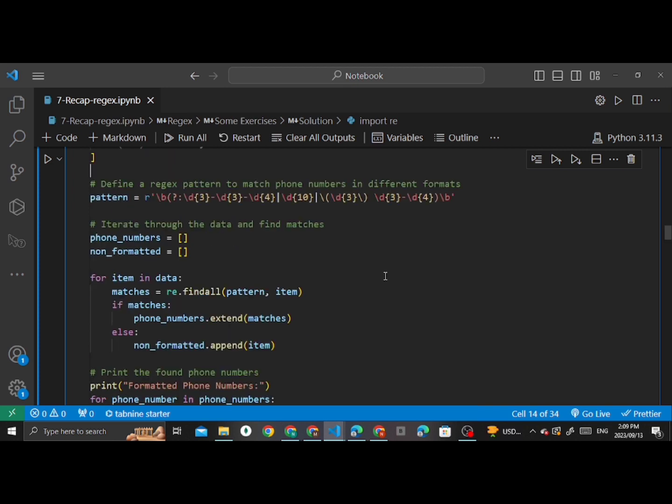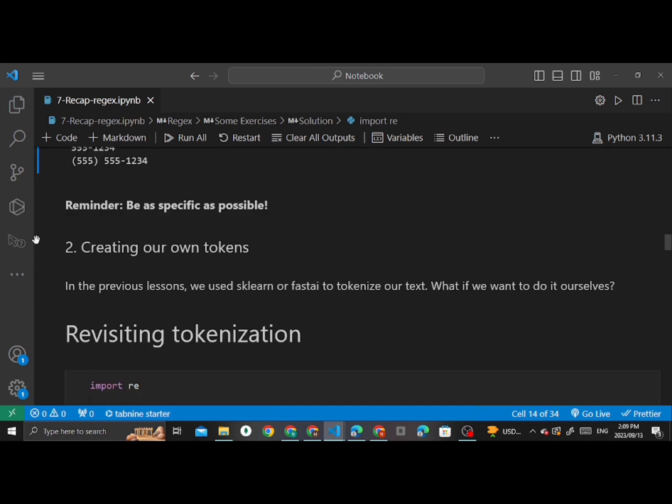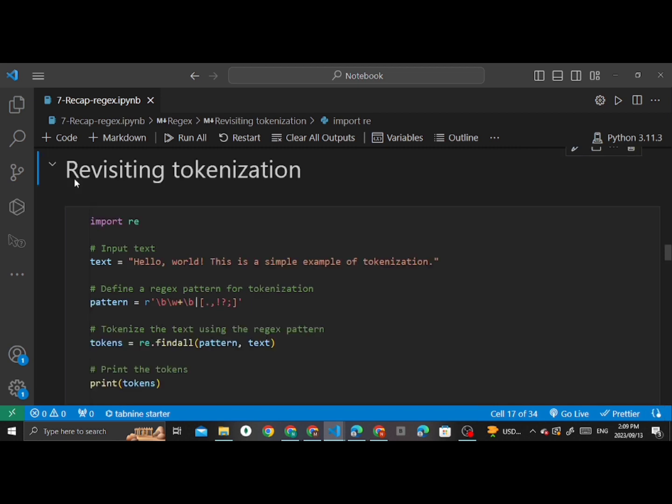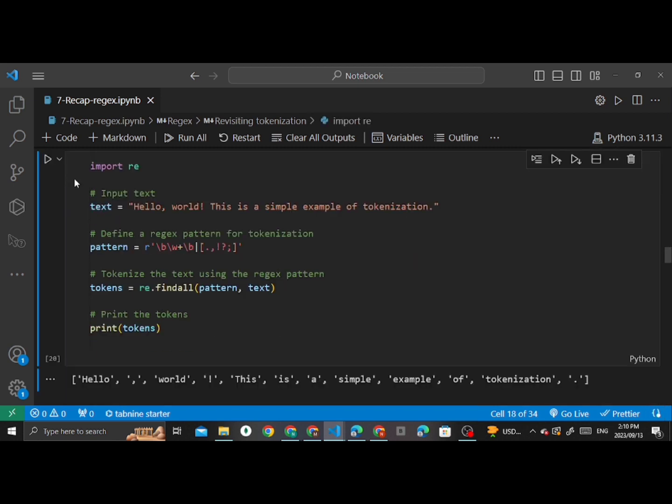The next thing is revisiting tokenization, as I told. First we are importing the regex module for regular expressions, simple. Then we have an input text variable that contains a simple text input: "Hello world. This is a simple example of tokenization." Then we are defining a regex pattern for tokenization.